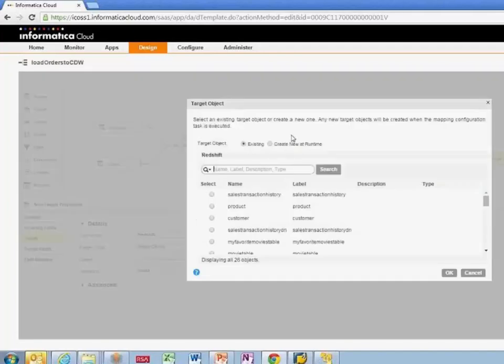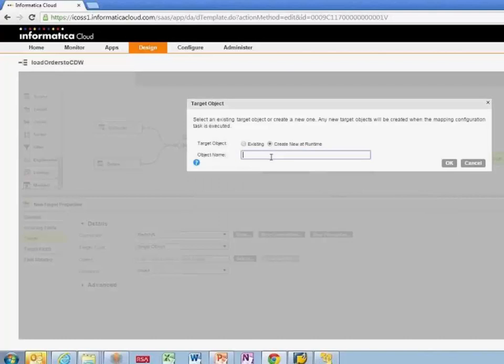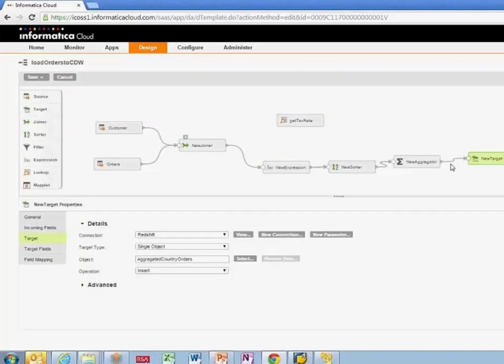And then here in Redshift, I have the ability to create an object. In many cases, in a data warehousing scenario, you're collecting data from different sources, you're aggregating them, and you may want to generate an object on the Redshift side. So what we can do is create an object at runtime. So I would call this aggregated country orders. And then once I define that object, when I execute this mapping, it will actually generate that object in Redshift and move the aggregated data over.